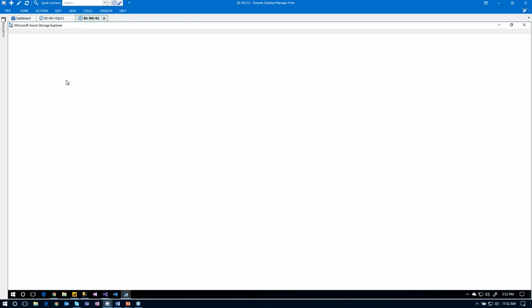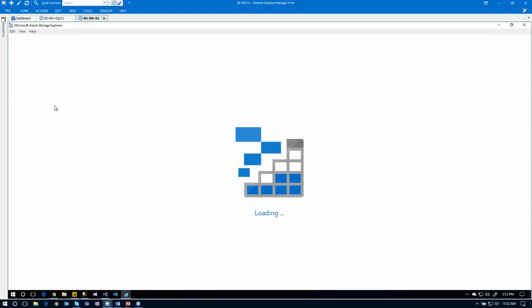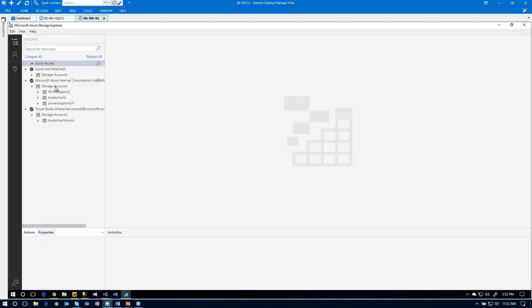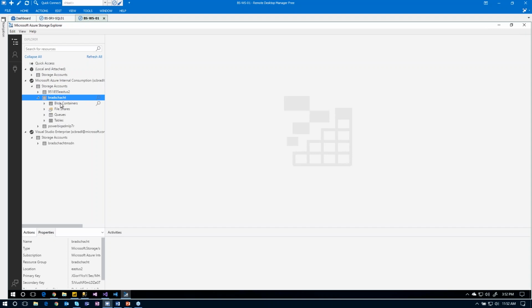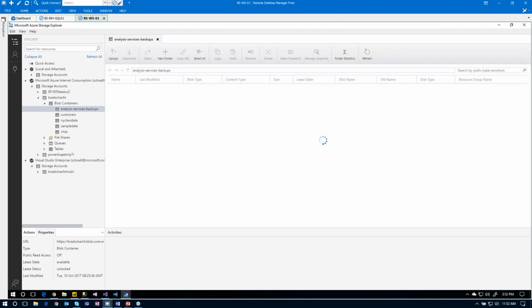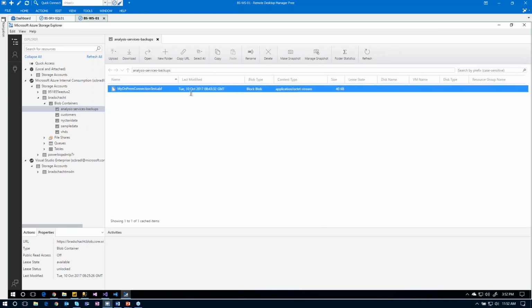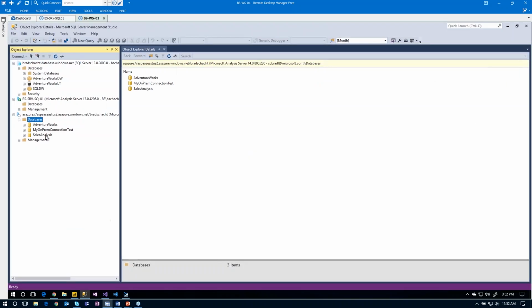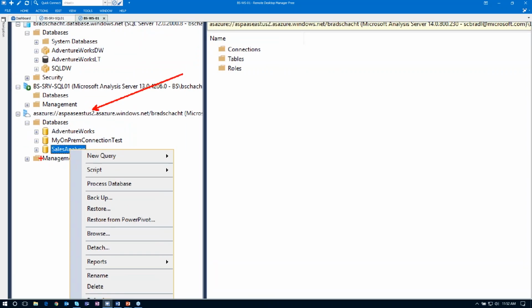Okay, so inside Storage Explorer, we're going to navigate over to the storage account that I have all my backups saved in, which is my Brad Schacht storage account, and then Azure Analysis Services backups is the container. So right now I have one backup inside of there. The great thing about this is that the way you're used to doing backups with Analysis Services still works here as well. So this sales analysis model here, if I just right click on this, again, this is the one in the cloud. You notice that I'm connected to the cloud. Right click on that model, and then we're just going to say backup.